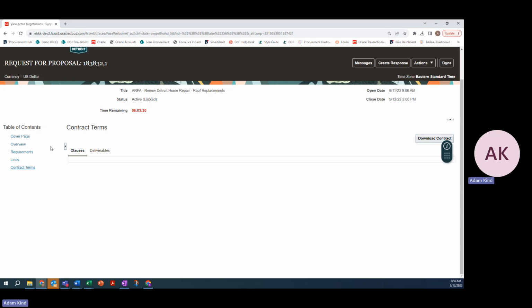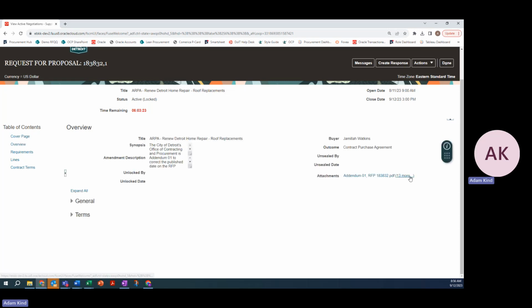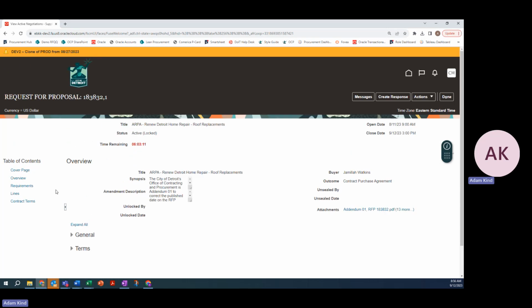Now, one thing you've probably noticed is that on all of these sections, there's not a way for you to attach anything, right? On Overview, you have a lot of attachments from the city, but you don't have a way to attach anything. That's because this view is your view for getting oriented within the negotiation, but it's not how you actually create a response. The response creation setup looks very, very similar. It's going to follow the same logic of overview, requirements, and lines. But in order to start a response, you need to click the Create Response button.